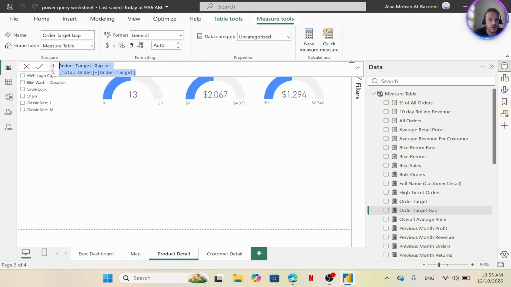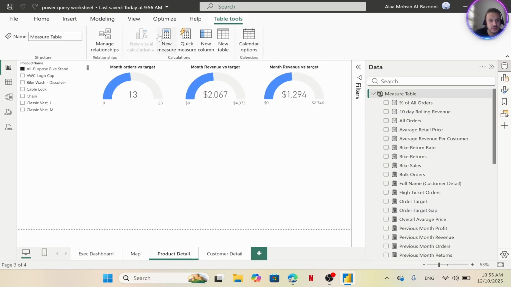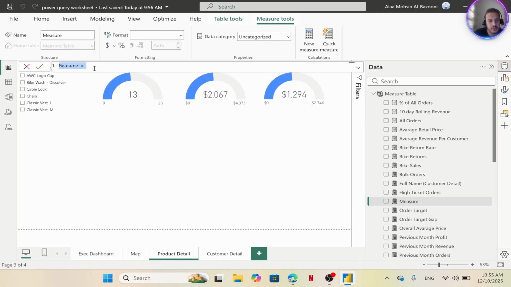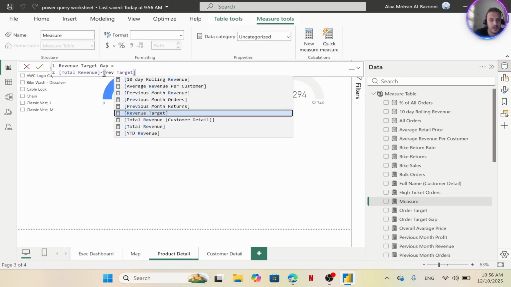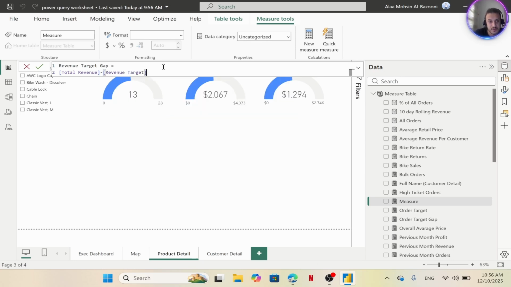Okay, take it, copy, and then a new measure and paste. This is revenue target gap. We have the total revenue minus revenue target, and click enter.